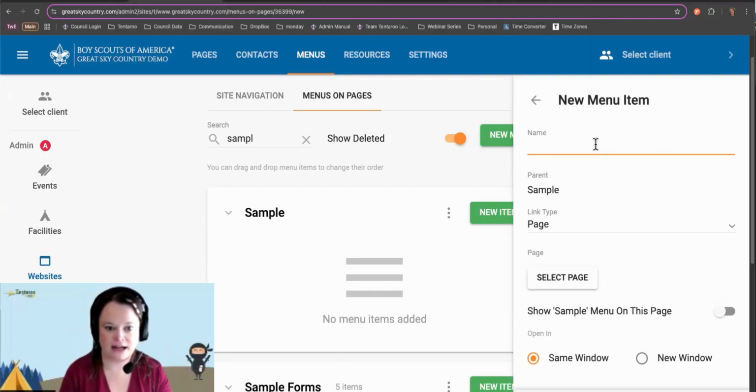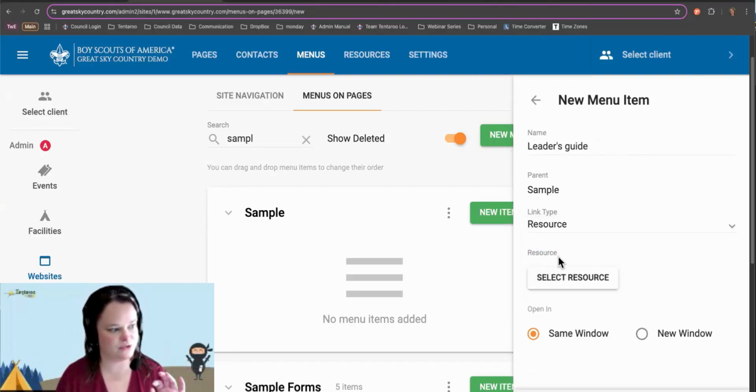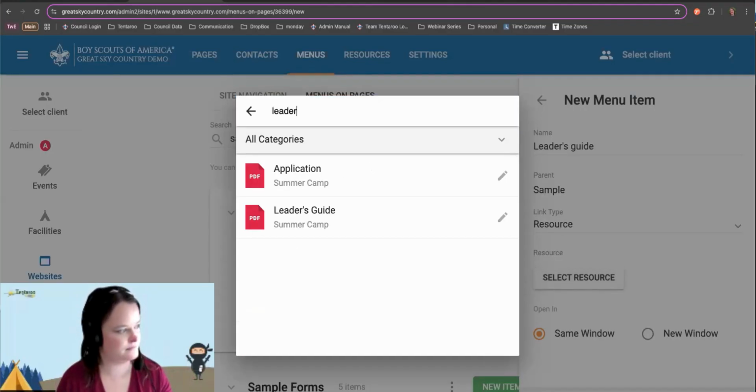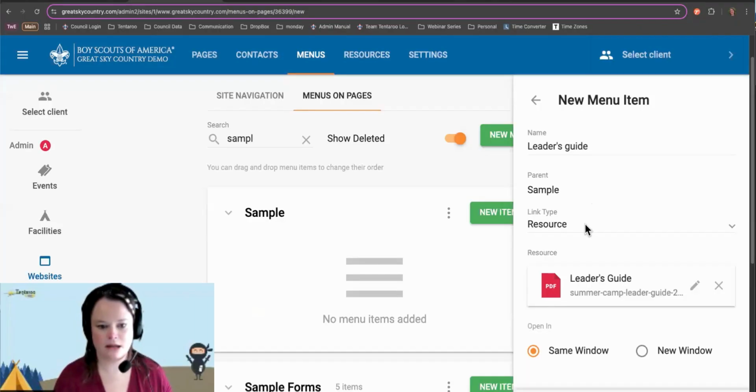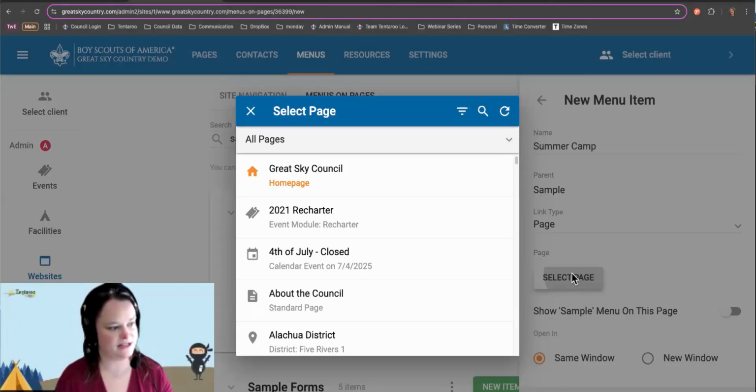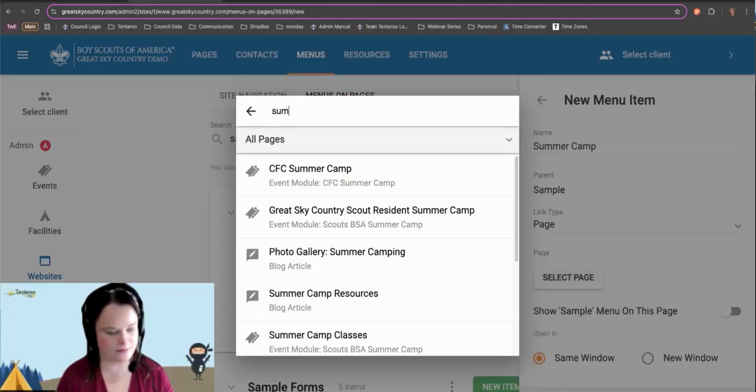So I'm going to add a summer camp item for this, and let's do the leader's guide over here. And I am going to link that to a resource and set that to be my leader's guide. Actually, no, I'm sorry. I'm going to change course on that. I'm going to do a page. I have a specific thing I want to tell you about a page. So this is going to be my summer camp event page. So I'm going to set that to be the summer camp event page again.